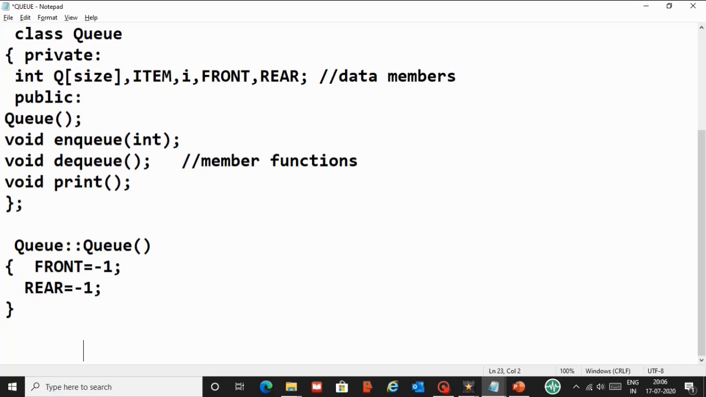How do I write it? Void, the return type of the function is void, and the name of the class in which NQ is declared is Q. So you need to write it. This is a commonly asked question. They will ask you the declaration and definition of a function inside the class or outside the class. So I have declared the function inside the class, and I'll be defining it outside. The definition of a function has two parts: one is the function header, the other is the function body.